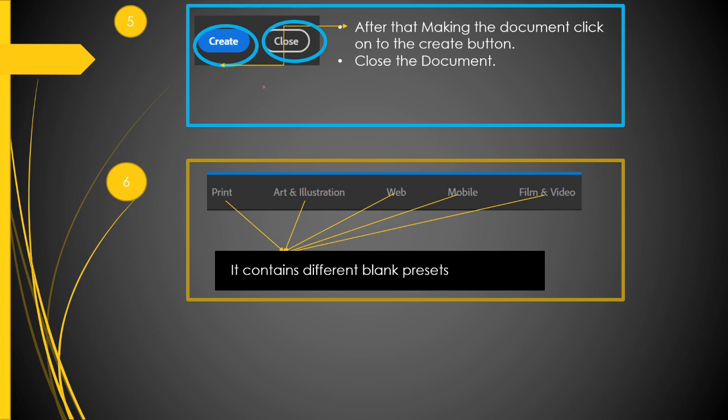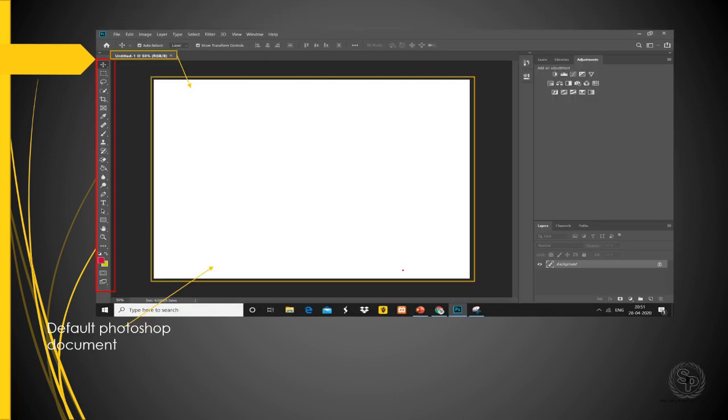After that, either you can create, so click onto the create button, or if you want to close it, then click onto the close tab. Then the remaining options are print, art and illustration, web, mobile, film and video. They also contain different blank presets, and you can also make your own. So save it.